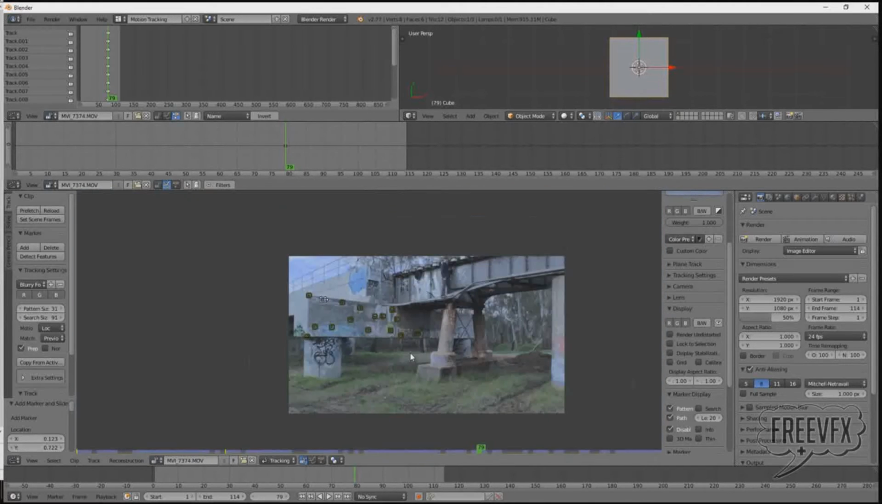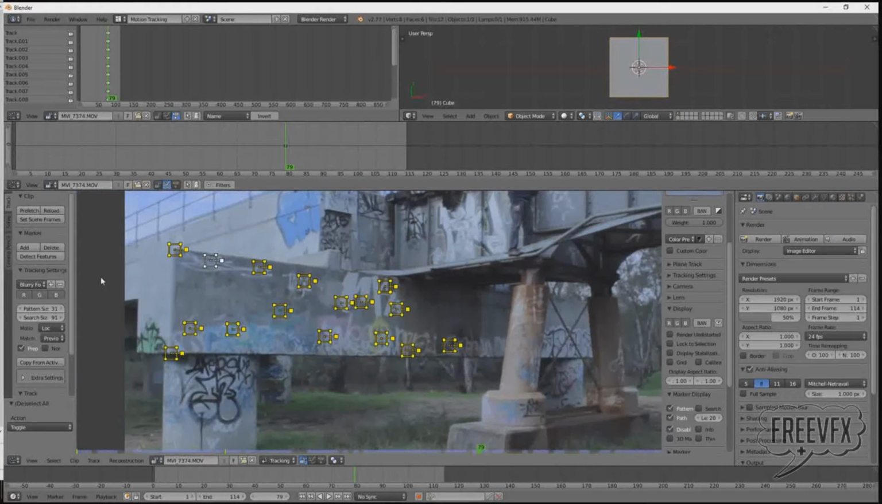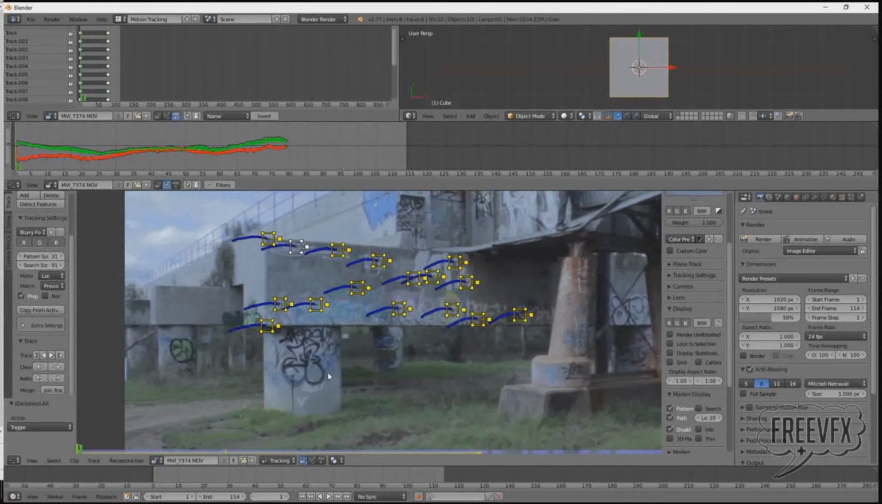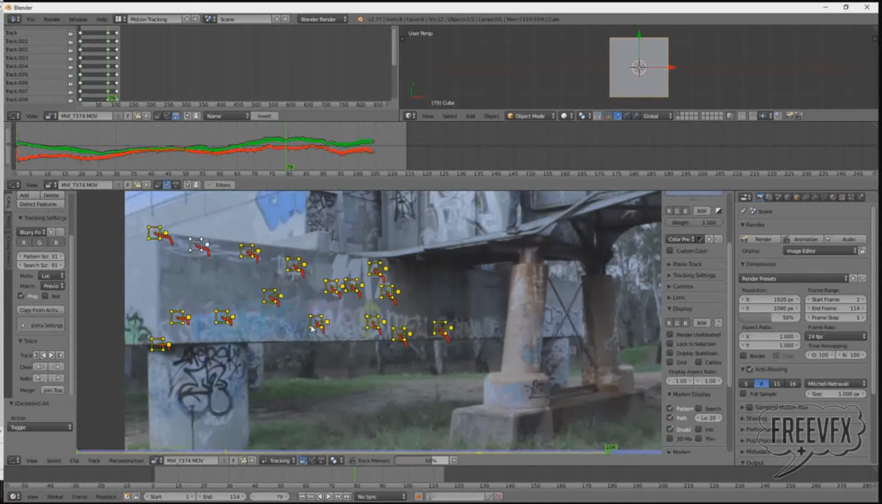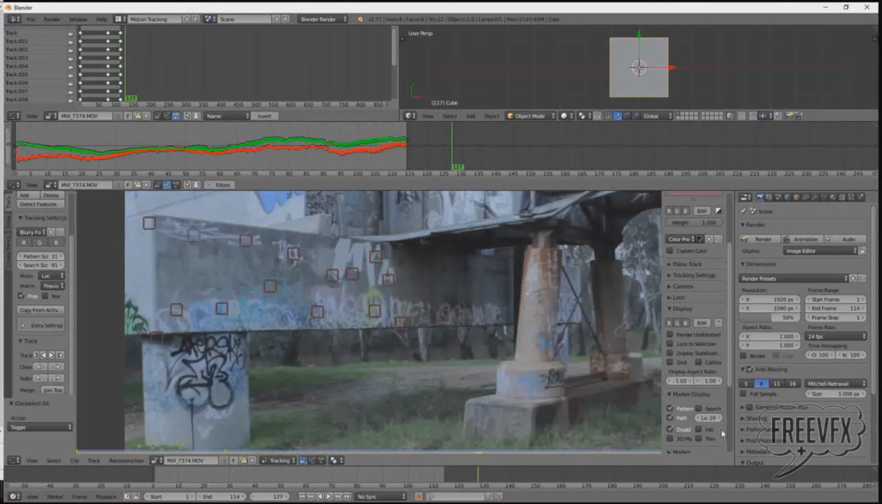Now that's definitely enough points, so I'm just going to hit A twice to select all of those points. I'm going to go ahead and track them backwards. Very nice, and I'm going to go back to 79 where I started tracking and track them forwards. Very good. So we have a clean track. They're sticking to the wall.